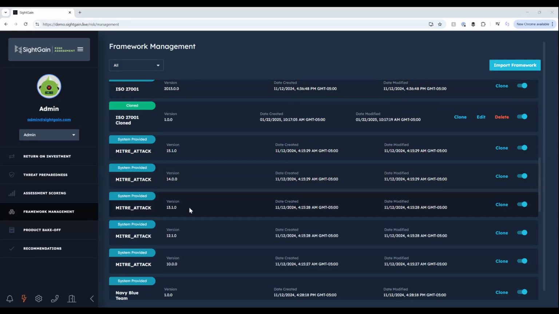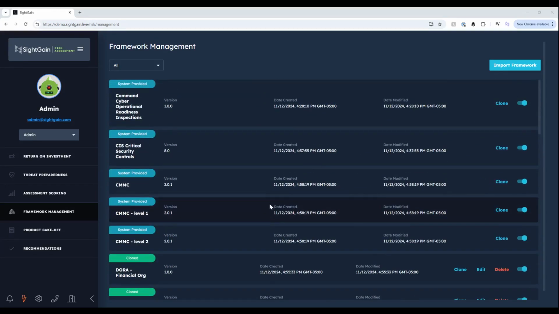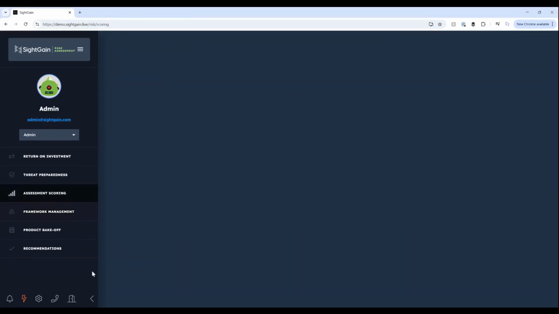So we have different versions of MITRE ATT&CK, and any customization can be done by cloning a framework and then editing the different controls to your liking and to your choosing. Oftentimes, organizations will have a custom way of doing it for themselves. But for today's example, we're going to look at MITRE ATT&CK and see how that works within our framework management.